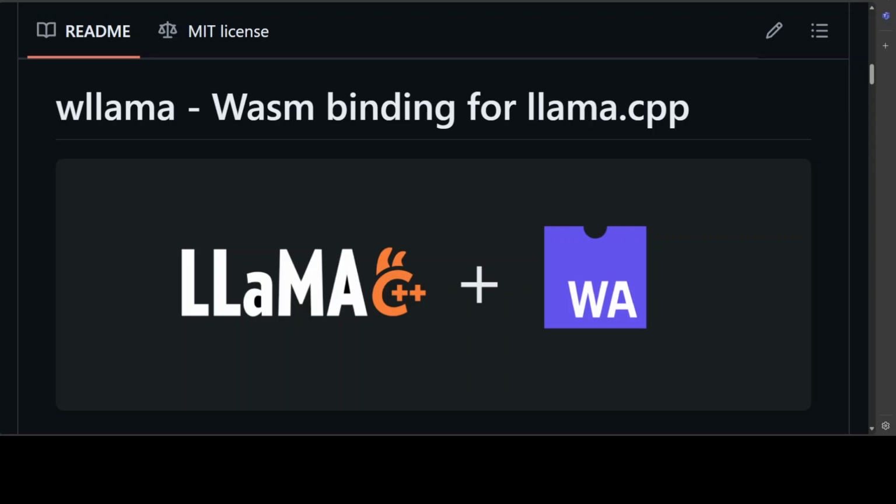Wllama enables running LLM inference directly in the browser by leveraging the power of WebAssembly. WebAssembly, or WASM, is a binary instruction format that allows code written in languages like C, C++, and Rust to be executed in web browsers and other environments, providing performance comparable to native code. It is sort of a sandboxed environment that ensures security and portability, allowing code to run on any platform that supports WASM, including web browsers, mobile devices, and desktop applications.